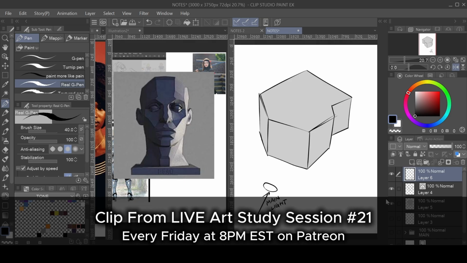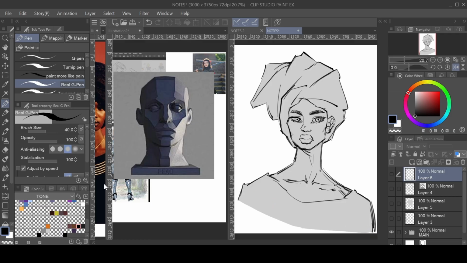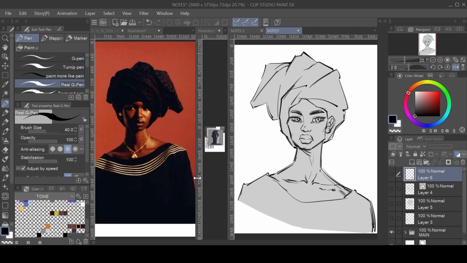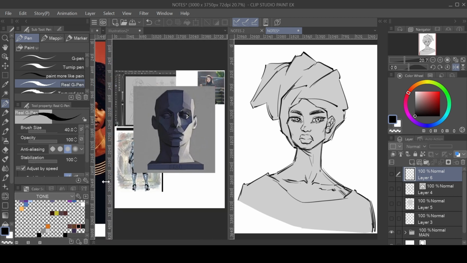But yes, so I started off before working on a real person. We have our reference image here. I made a quick sketch of a character. Not a character, a person. And I got this image off Pinterest. And we're gonna use that person to demonstrate the ideas today.